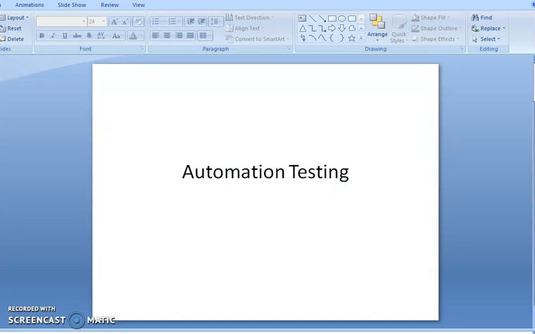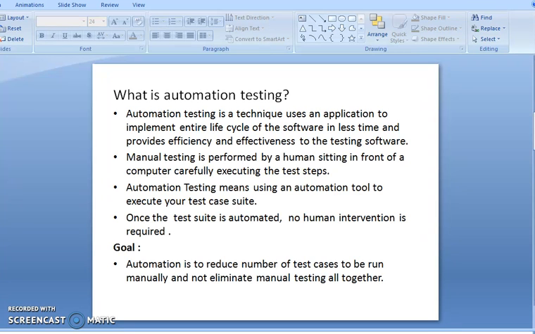We are going to discuss what automation testing is. So now, what is automation testing? Automation testing is a technique that uses an application to implement the entire life cycle of the software in less time, and provides efficiency and effectiveness to the testing of the software.